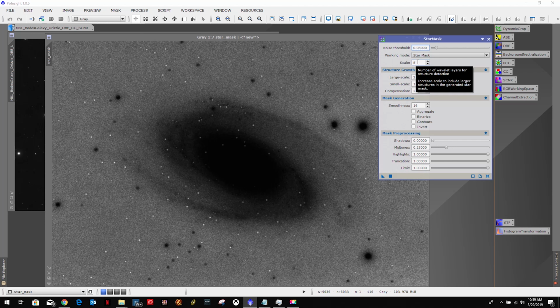The scale should help us find the larger stars, so let's bump that up to a 6. The large scale, we want to drop that down. Let's start at a 0 and see where that goes. The large scale has to do with the size of the stars in the mask, not the size of the stars originally.